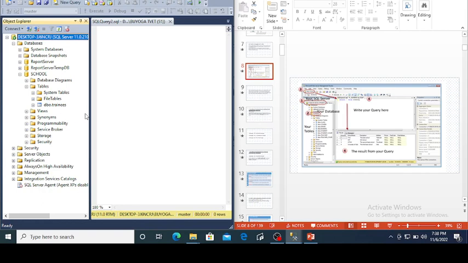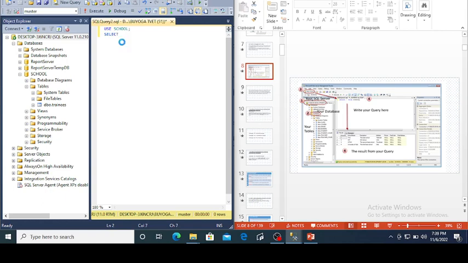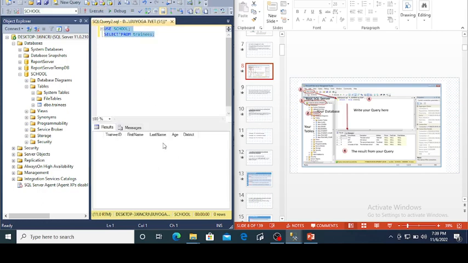You see I have the trainees. Now there is another part of the results of the query. Let's, for example, use school, then select all from trainees, this one. Let's execute. You can see this part is the part of results of my query.